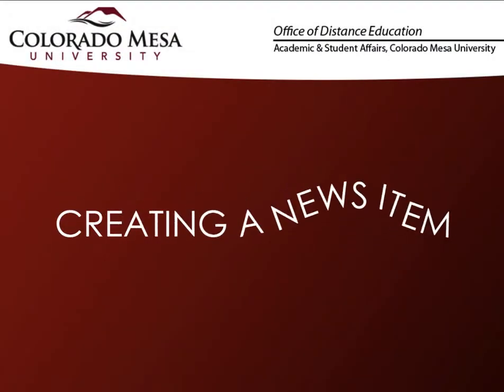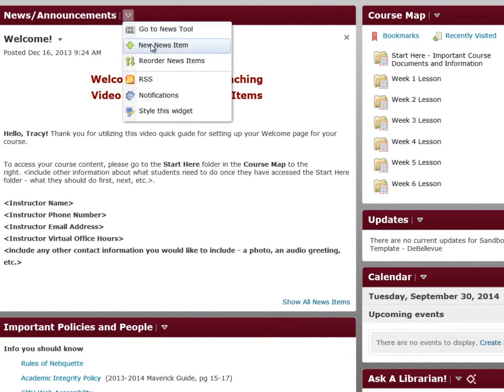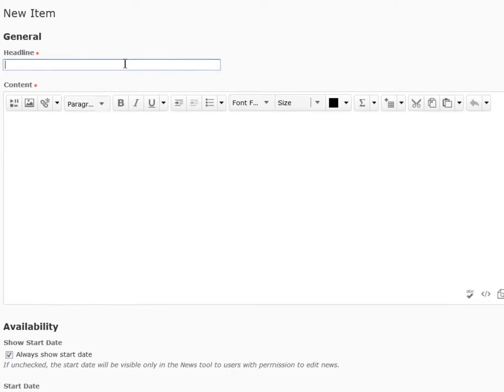To create a news item, on your course homepage, click the drop-down arrow beside News Announcements and select New News Item. Now you can enter a headline for your item, which is required, and then proceed to enter the content for your news item as well.